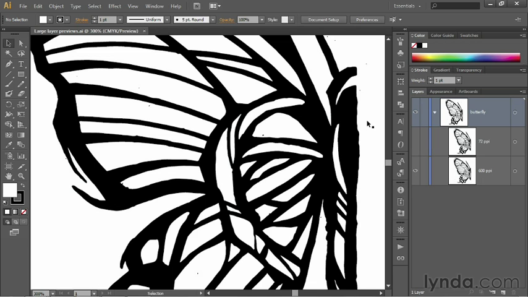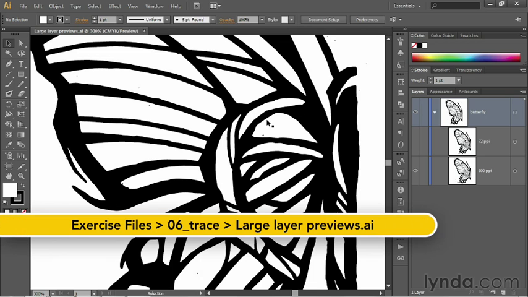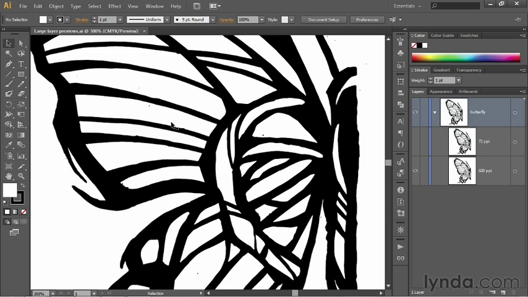Back to the topic at hand. In this movie, I'll show you how to refine the quality of your traced artwork using the threshold function, which is found inside the Image Trace panel.